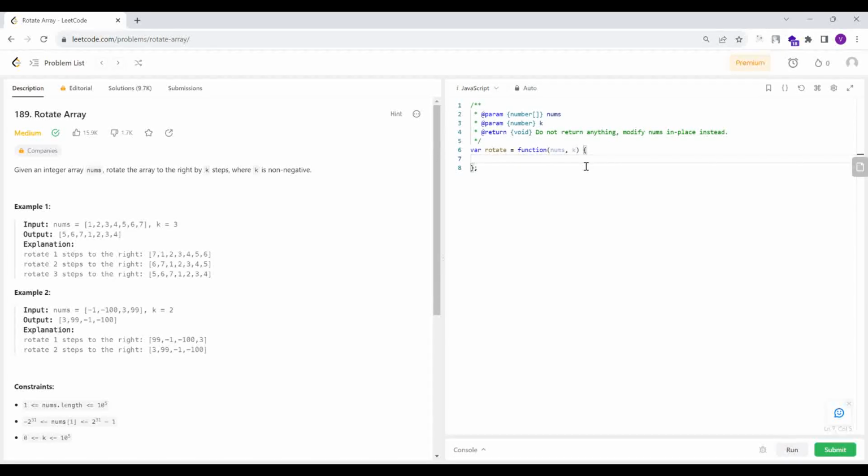Now, let's start, right? So, first of all, this k can be anything, right? 0, 1, 2, 3, 4, 5, 6, 7, anything. But it can be greater than the length of the array as well, right? That means if nums dot length is 7, k can also be 8 or 9, correct?